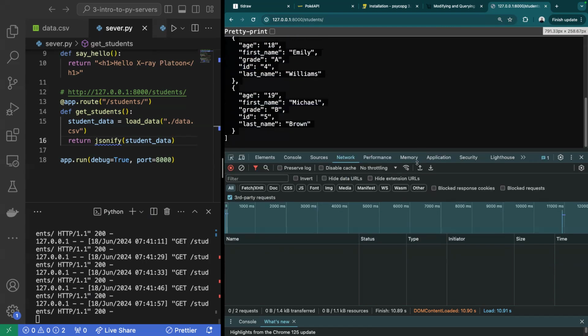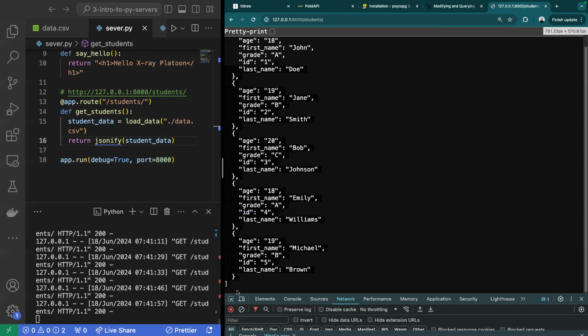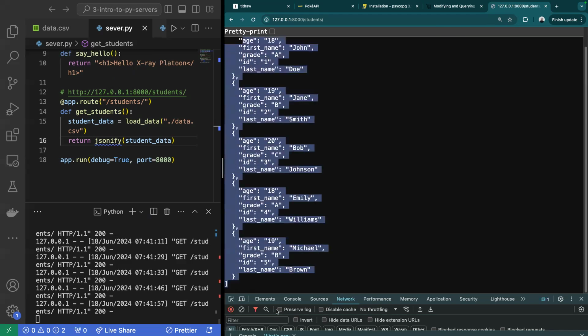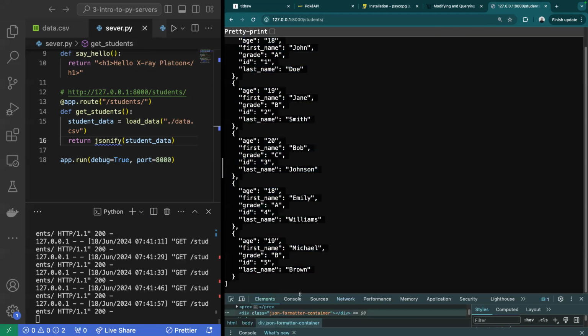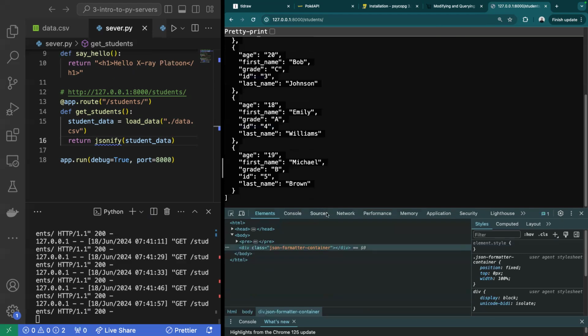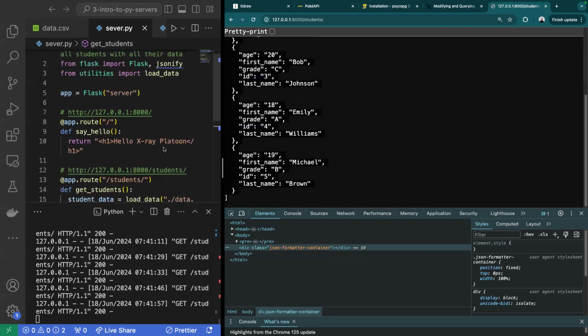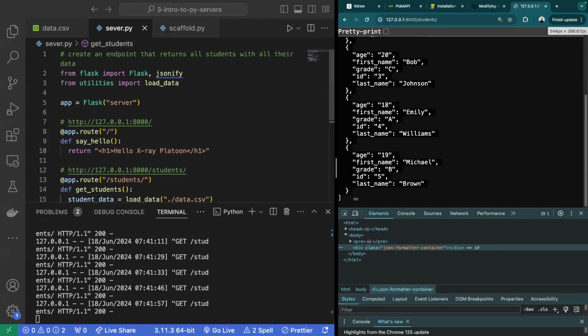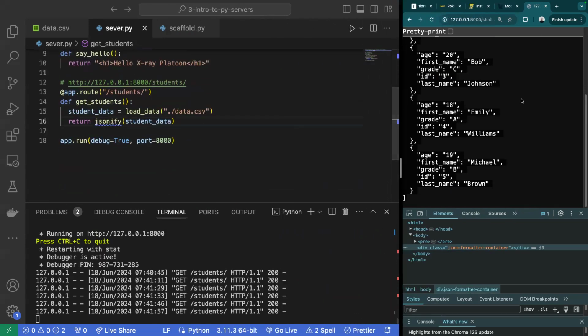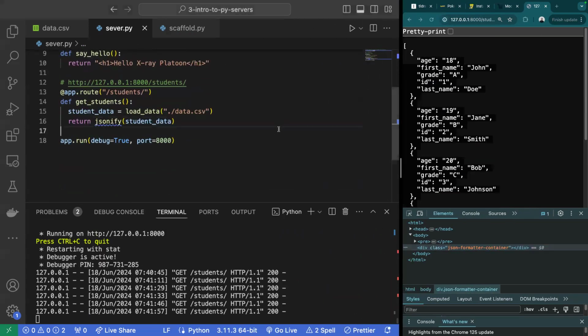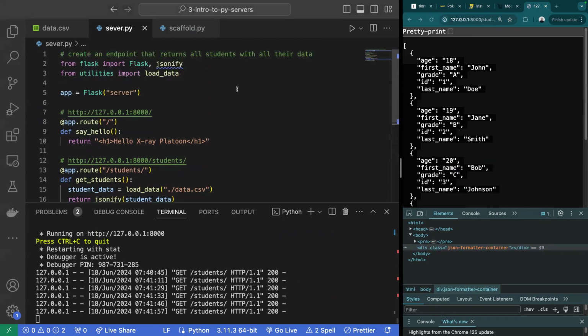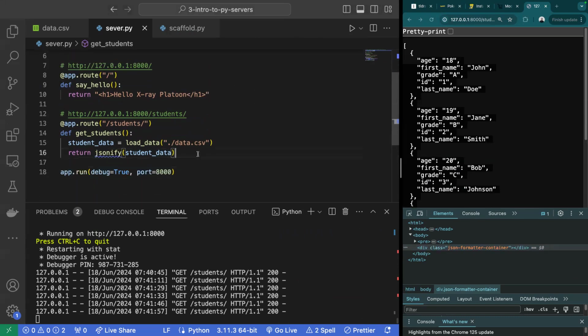What jsonify is doing is it's changing our headers to, rather than just being a block of code, actually sending back application/JSON, which is what most front-end frameworks are expecting in order to work with it through JavaScript. All right. So now we created a function that's able to grab all of our student data from data.csv and return a response at a specific route.